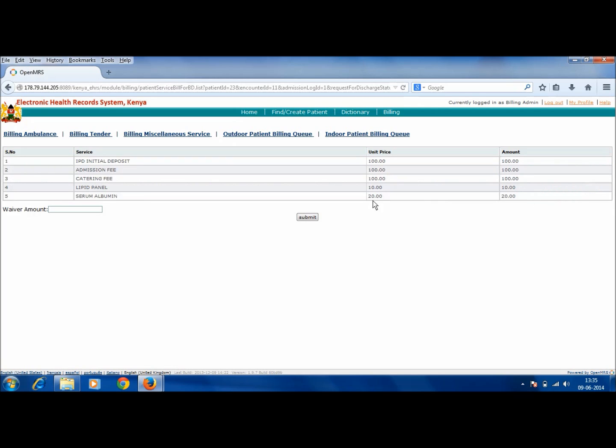Now when you see this bill, there is an option of submit which has started to populate, which was not there before. The fact that the option to enter the waiver amount and submit has begun to populate means that the request has been sent from the indoor patient department for the billing clerk to clear his dues. A waiver amount can be entered if there is any, and then click on submit to process this bill.